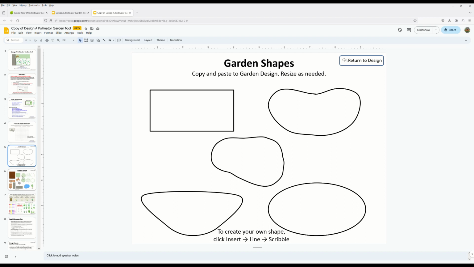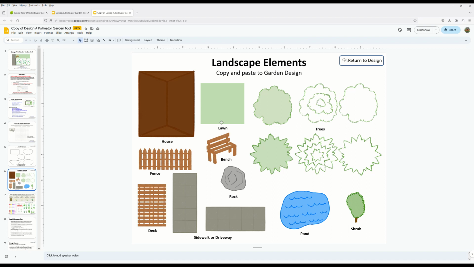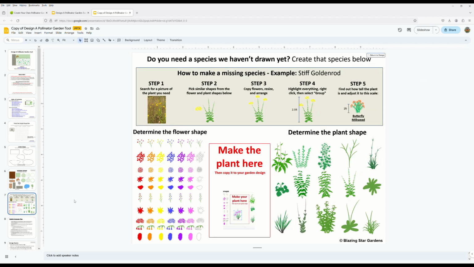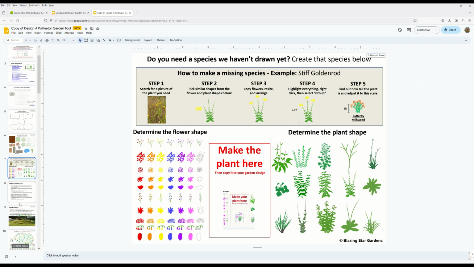This design tool has garden shapes that you can add to your design, different landscape elements such as trees or sidewalks or fences. It also has another important slide called the Design a Plant slide. This is necessary because we couldn't possibly draw all the native plants in North America, so you'll have to use some of your own creativity to make the plants that are native to your area. I'll show you how to make a plant.